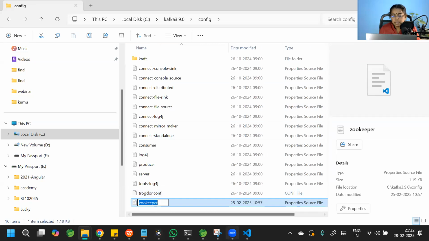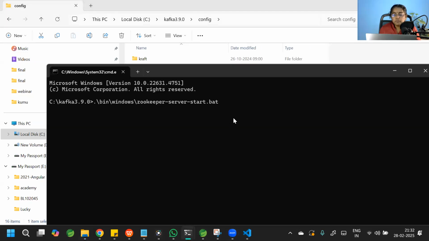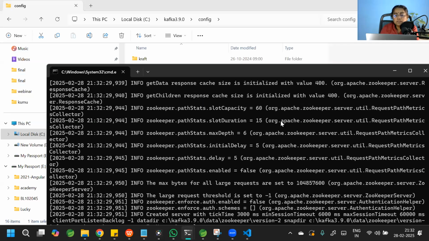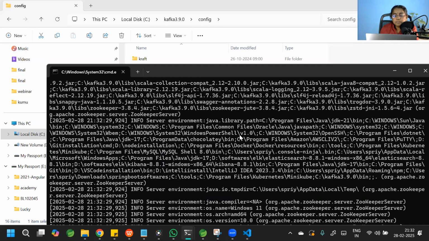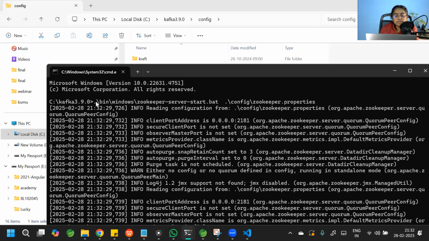Or else you can just do it directly also. Now see here, space ./config. Go to the root directory. Inside the root directory, the folder name is config/Zookeeper.properties. You need to give this. I'll copy this and add it in the chat window.